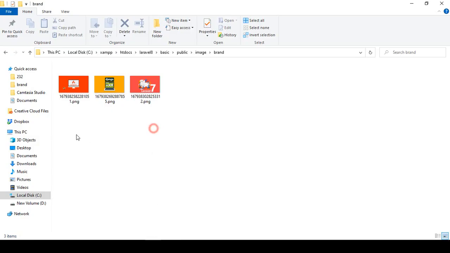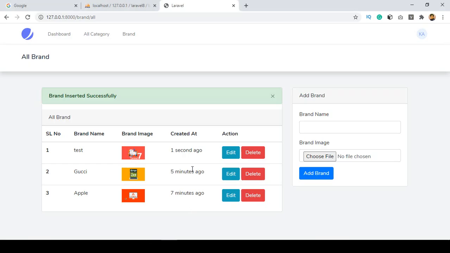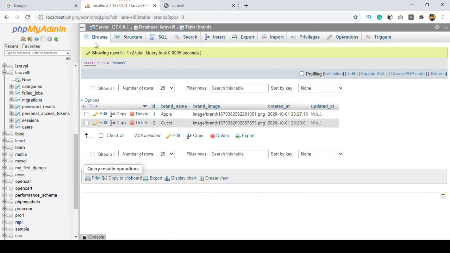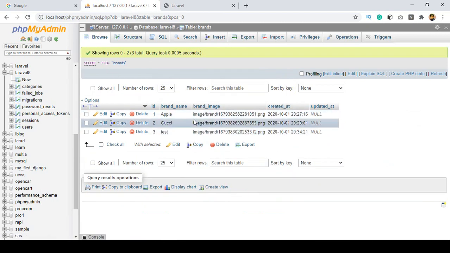If you go to the database, that means our folder, here you can see it's now successfully inserted all our images. Perfect. So friends, I hope you can well understand how to insert brand names with images. And also in our database we successfully inserted this data, everything is now great.